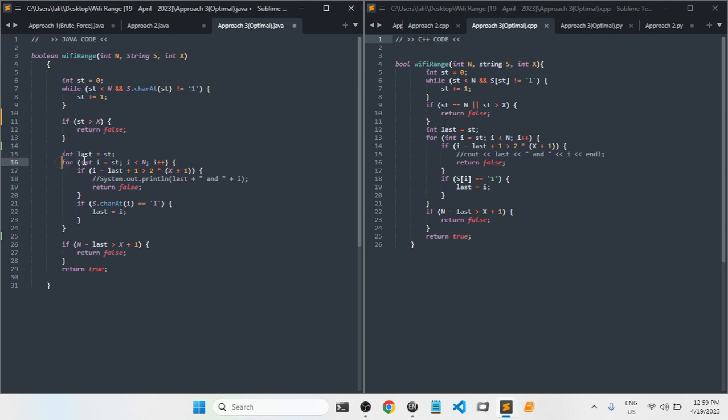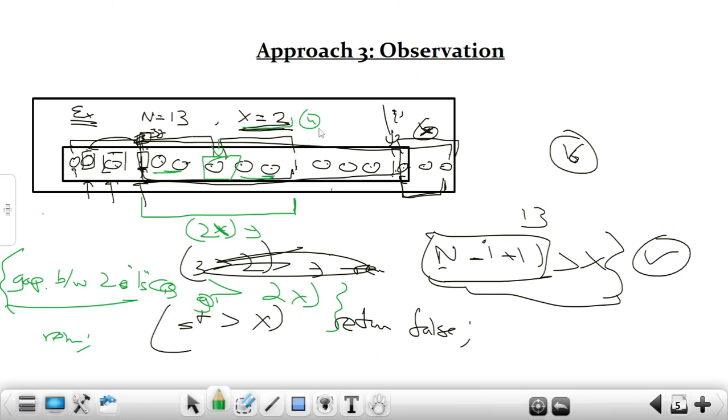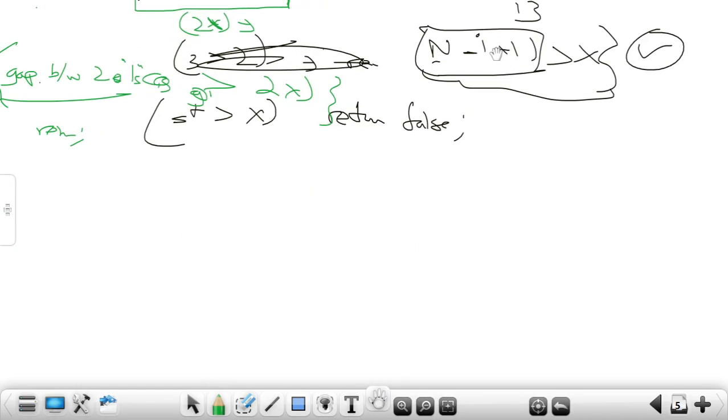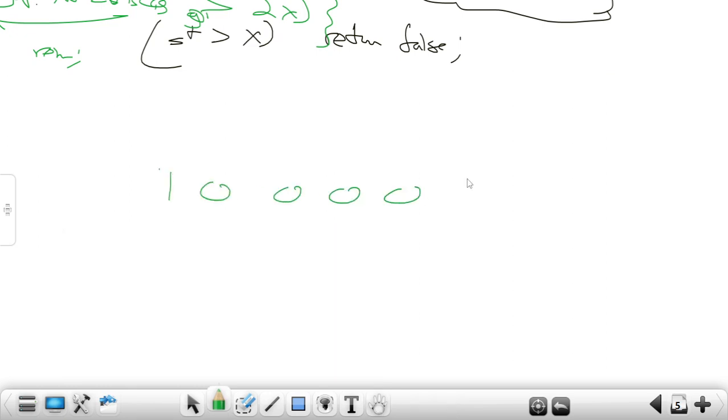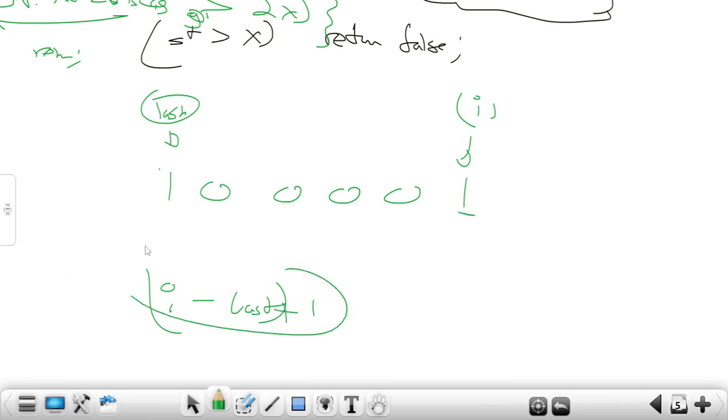It is basically to keep track of the last occurrence of 1. But why do I need this? I need this because let's say I'm at this point. Okay, this is quite messy. Let me write it again. So I have 1 0 0 0 0 1. Let's say this is the current index where I have seen 1. So I need the last occurrence of 1 as well. Fine, this is the last occurrence of 1. So i minus last will be the gap. I hope it's clear to you. Even i minus last plus 1 will be the gap.